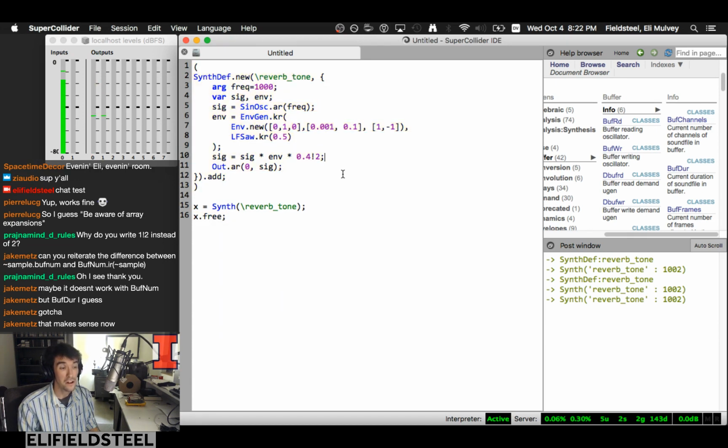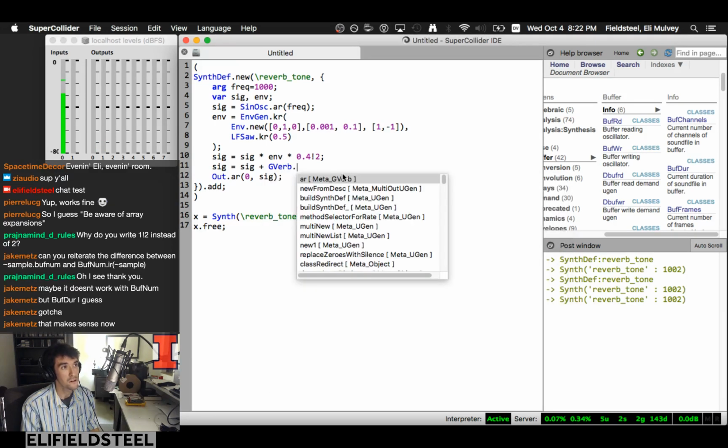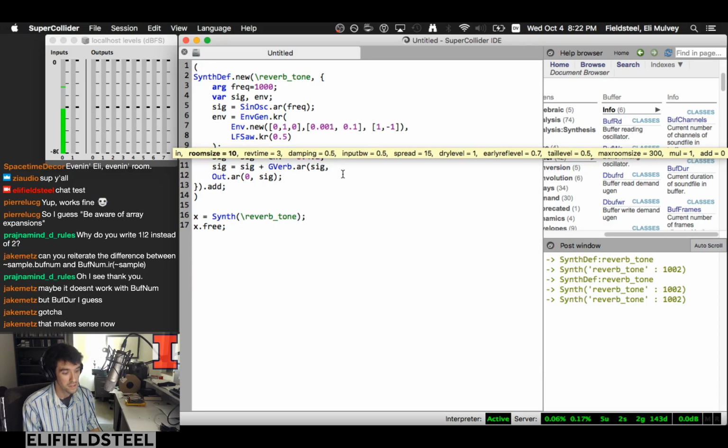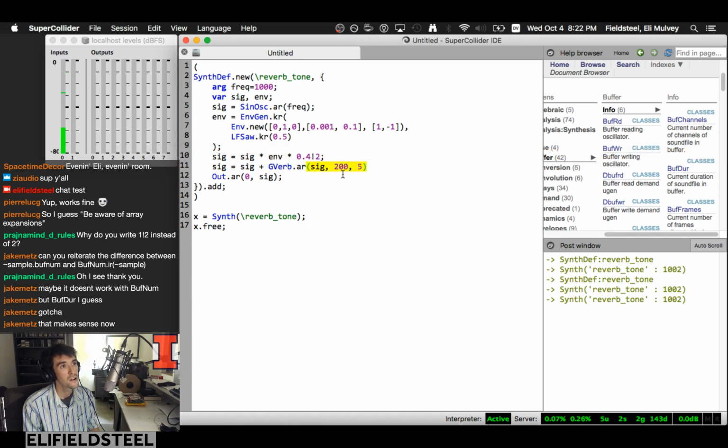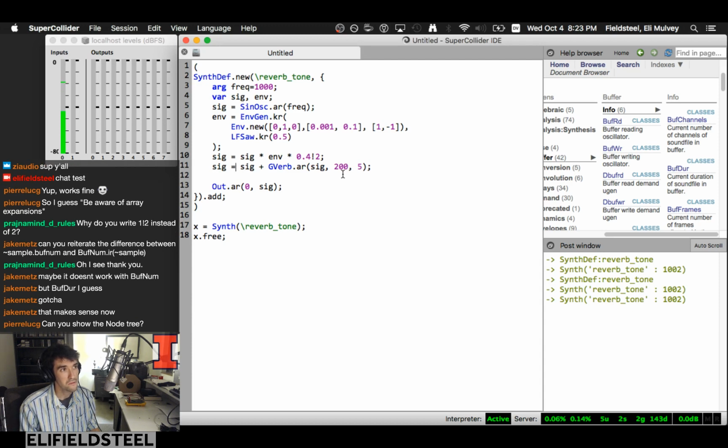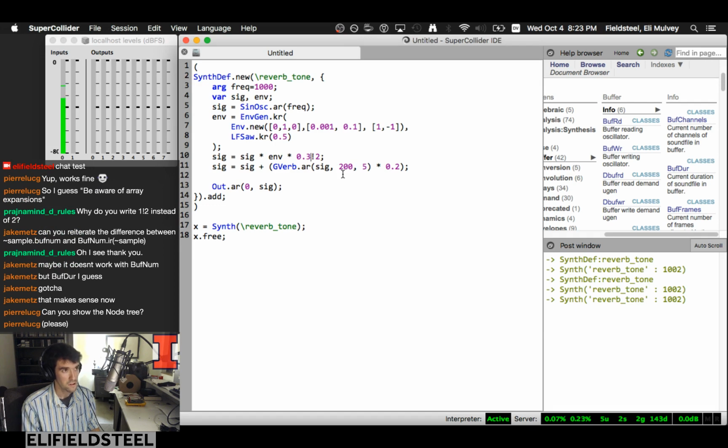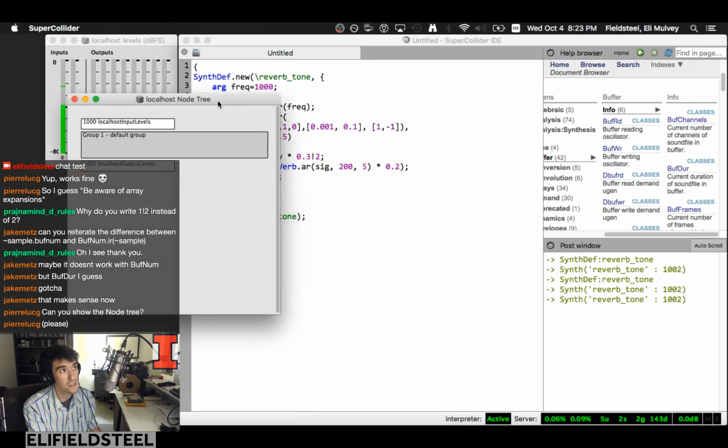Well, a very logical seeming thing to do is to go here and say sig equals sig plus GVerb sig. And we'll say room size 200, reverb time 5. And because we're summing 2 signals together, maybe let's make the reverb a bit quieter. And then we'll turn it down a little bit more. This should be fine. Oh, yes, definitely.